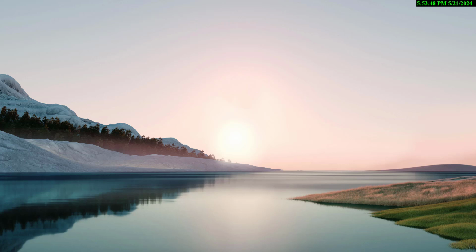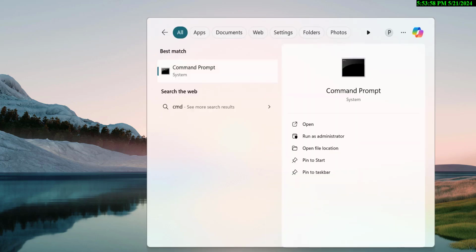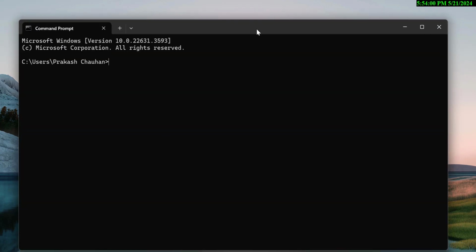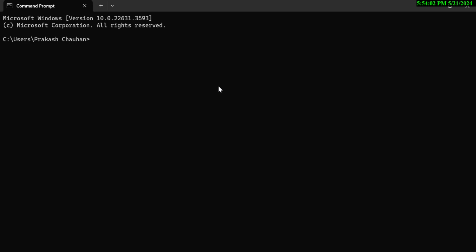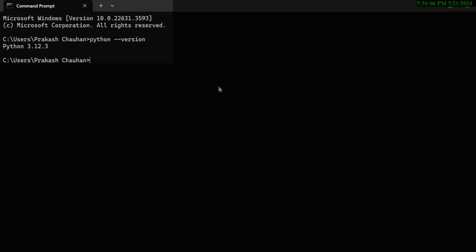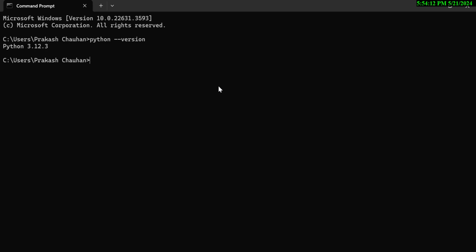After the installation is complete, you can verify it by opening a command prompt and simply typing python space hyphen hyphen version. Let's do that. So let me open command prompt. In the command prompt, I'll type python --version. If Python is installed on my machine, I should be able to see the Python version here. So we can see it's Python 3.12.3. That means installation is successful.